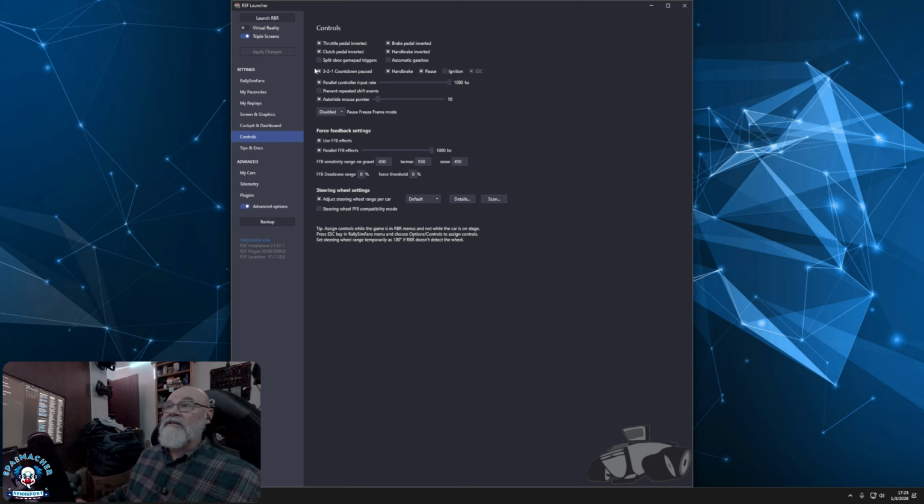3, 2, 1, countdown paused. I hate being rushed. So when I'm in a stage, I like to tell the starter that I'm ready to go, ready for the countdown to start. And so you can do that in a number of ways. First, you have to have this checkbox checked, and you can pull the handbrake 30% if you have a handbrake. If you don't have a handbrake, you can press the pause key.